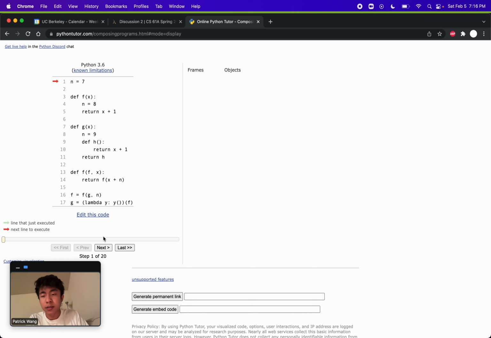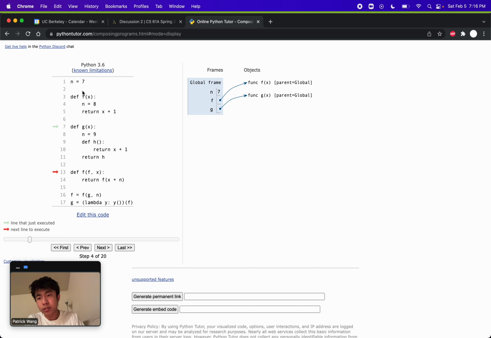But let's get started. So going top to down, we start with n equals 7, n becomes 7. We define a function f, g, and then another function f. And notice how we define the functions, we don't do anything with them, so this is all that happens. And on line 13, we then define a new function f, and because there was an original function already, we're going to overwrite it with the new function that we're putting in.